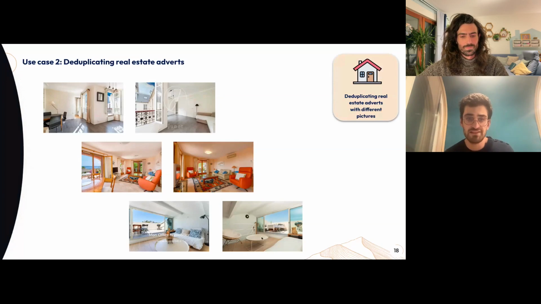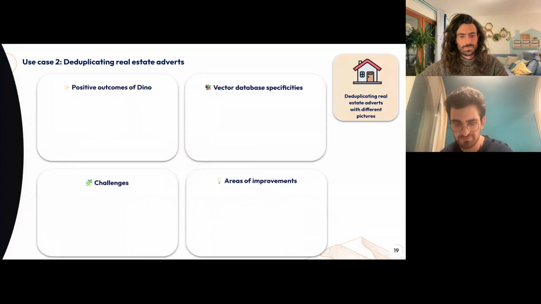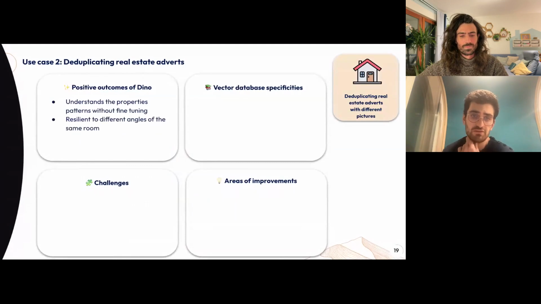So it was basically the task to match images of the same properties. On the positive side, DINO really managed to understand the patterns of the properties without any fine-tuning, and it was resilient to different angles of the same room. On the pictures I just showed, the model was quite good at identifying that they were from the same property.